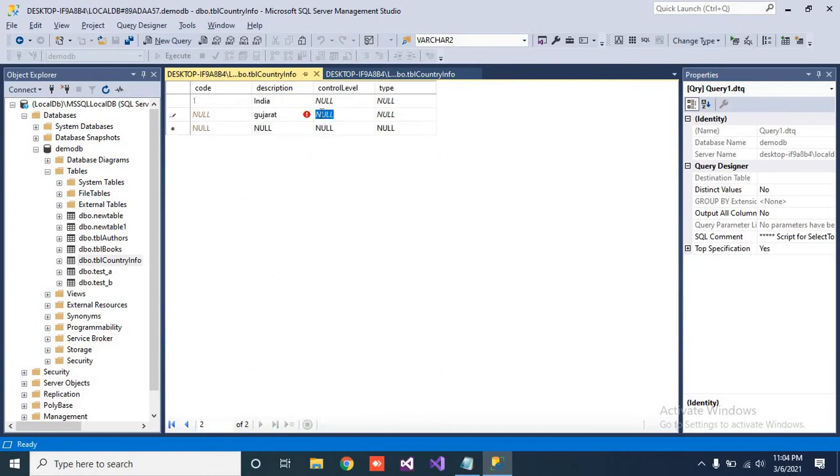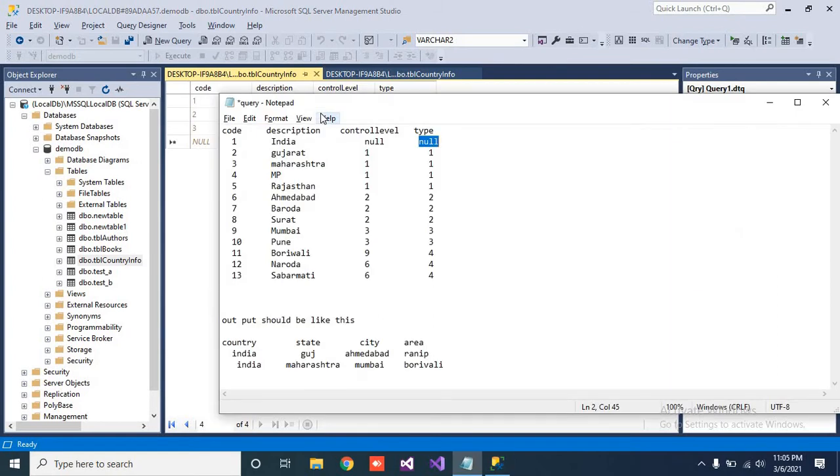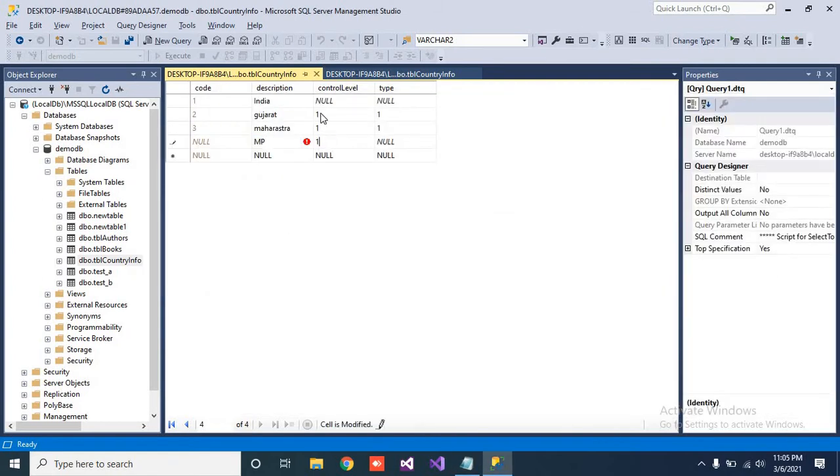So here we will just enter for the state 1 1. Same for Maharashtra, then control level will be the same, 1 1. Now another one is MP, 1 and 1, because all these are states of India. And the next one is Rajasthan 1 1. So we have done the state entry.